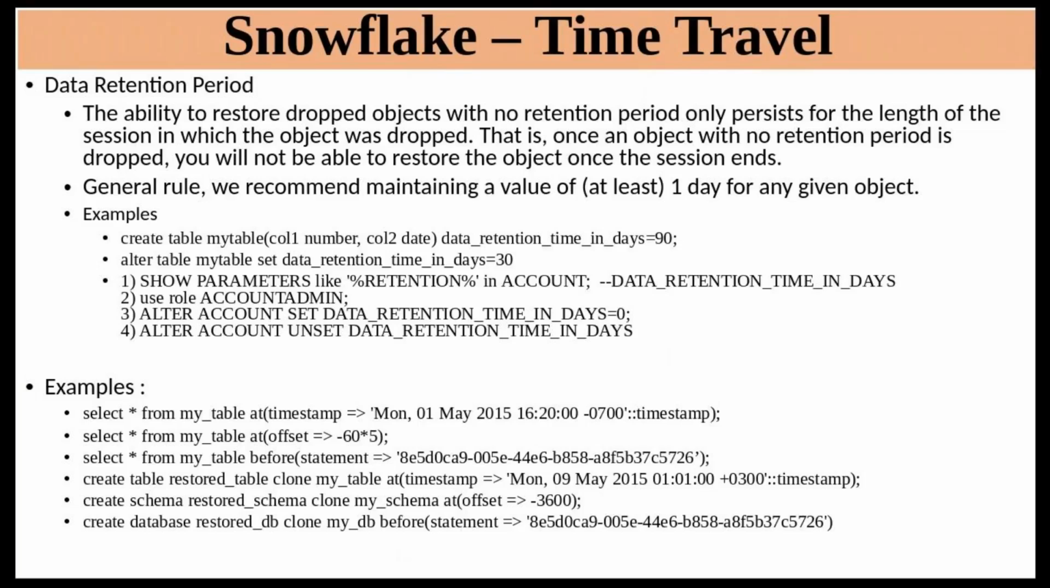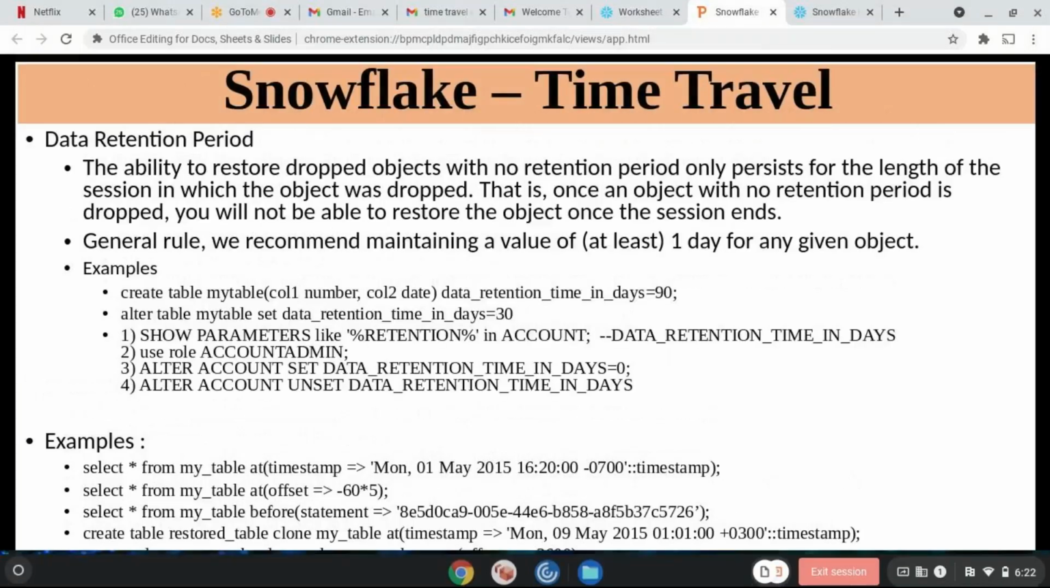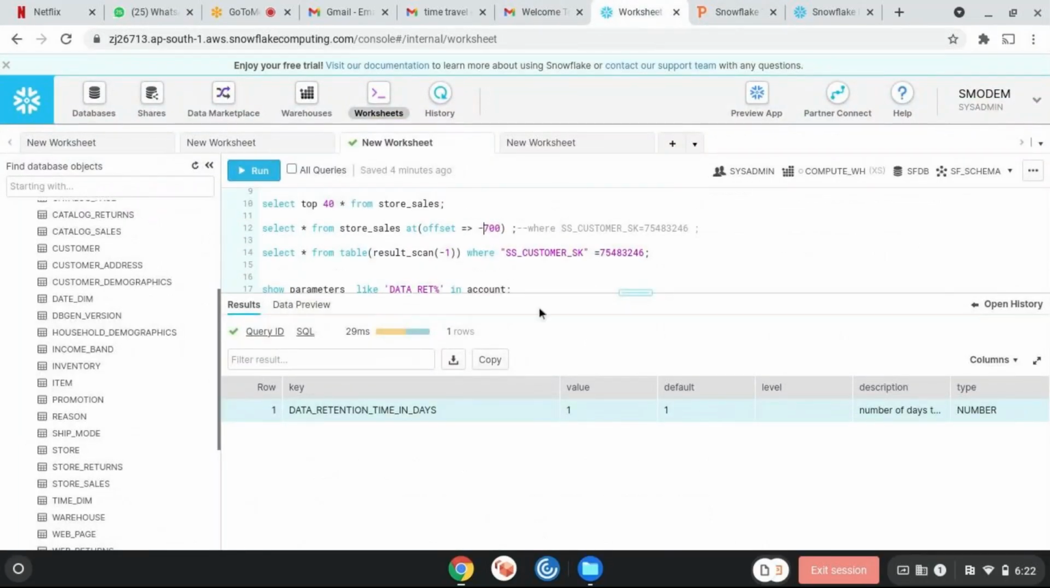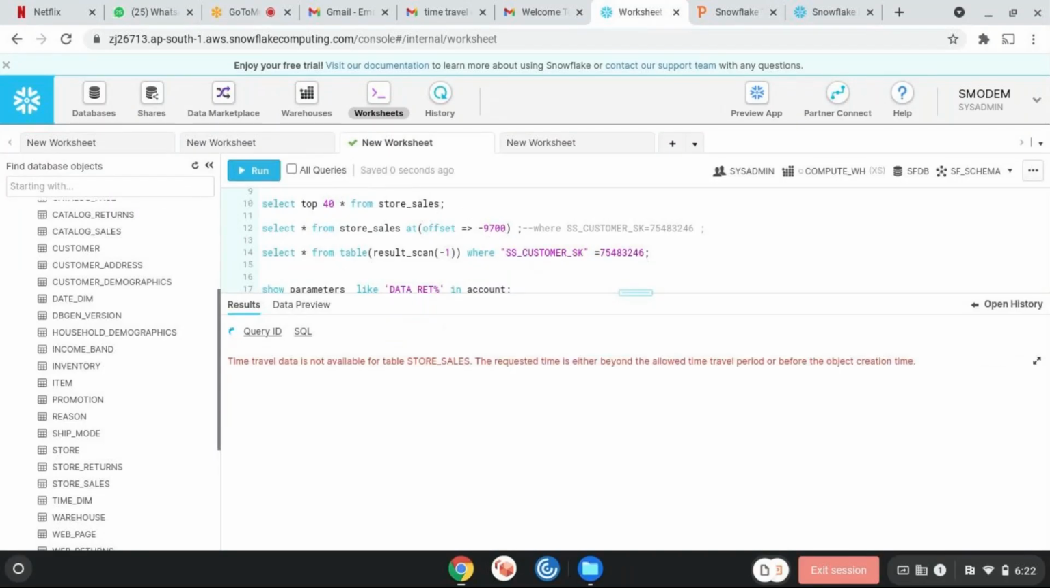If you go back to this query, and the offset, I'm giving some 17,000 seconds. Time travel data is not available for source table. The requested time is either beyond the allowed time travel period or before the object creation time. Can you see this? Whenever you are trying to do a time travel, make sure that the object exists at that particular point of time. The object should have been already created at that point of time.